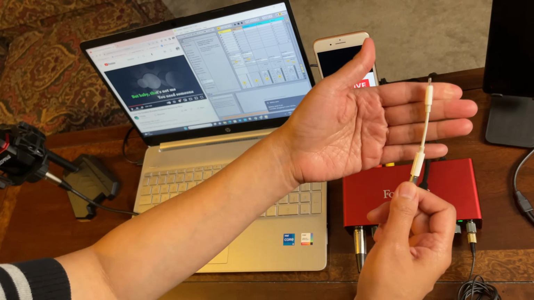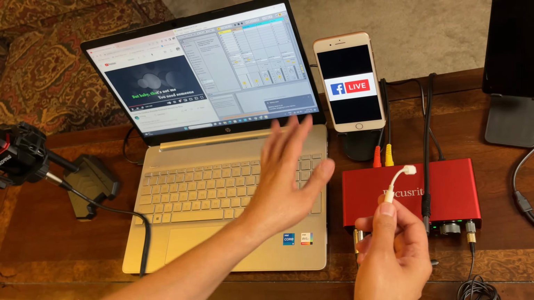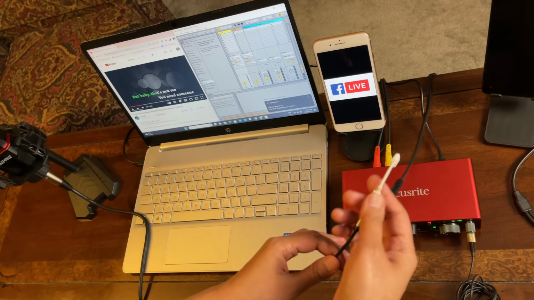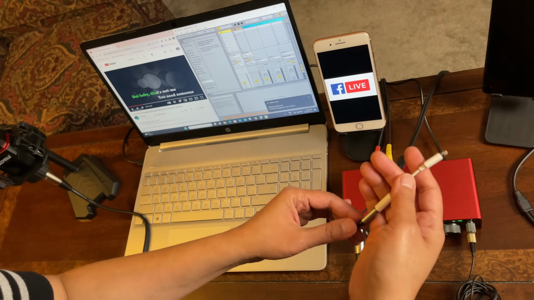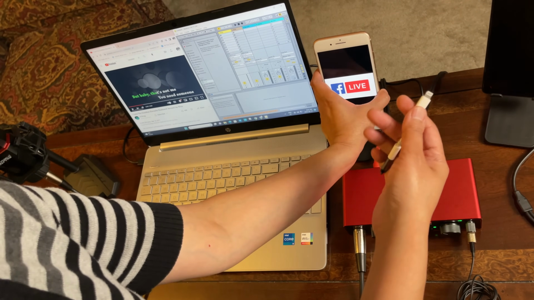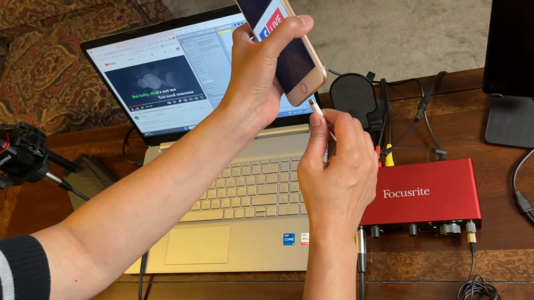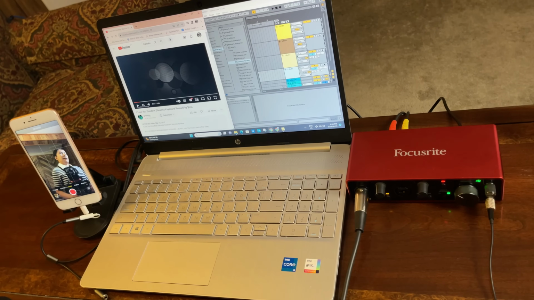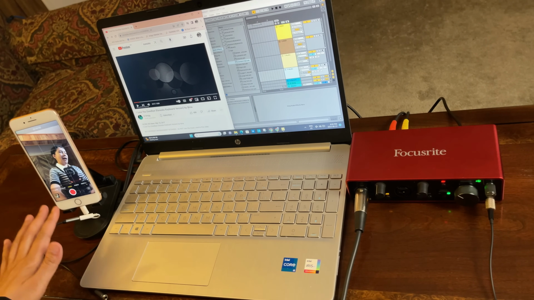Make sure you're using the right one, because if it's not the right one, you will only hear, but it will not record, or you will not be able to do streaming. As much as possible, get the one from Apple Store. Okay, and from here, let's connect this end to here. Okay, now that we're all set, let's do a sample recording first on this iPhone.